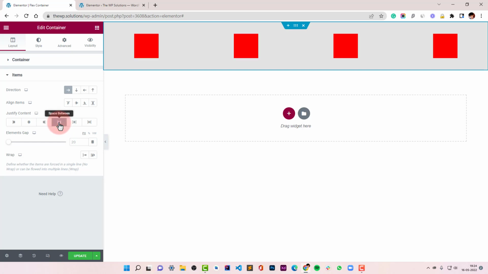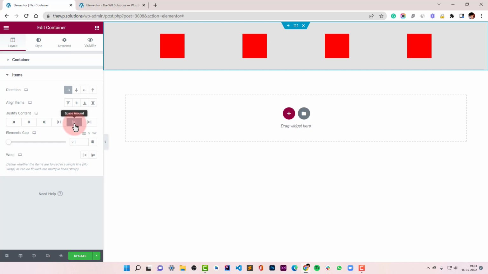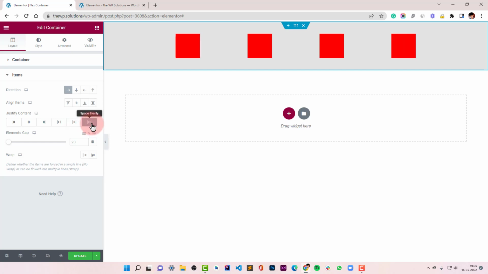So when you click on this, between all of these items the space is equal. So this space and this space and this space is equal. Space around all items is equal. So space around this item is equal, then this and this, this and this, right? And space evenly, so all items will be evenly spaced, all the spaces are even. Okay, so this is how our justify content works on the main axis.